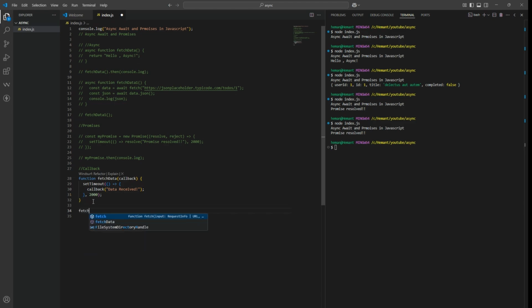So fetch data, and inside this I will call the console.log. So here if you can see, there is no then function. So output would be presented on the screen after 2 seconds. So let me again call index.js on node. So waiting for 2 seconds, and then we have data received. So this is how you write callback function.